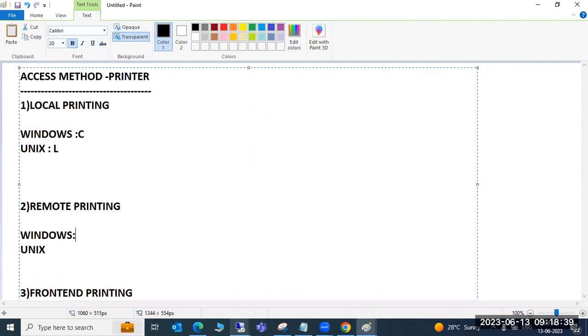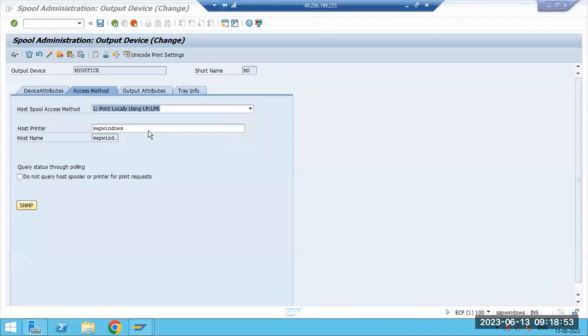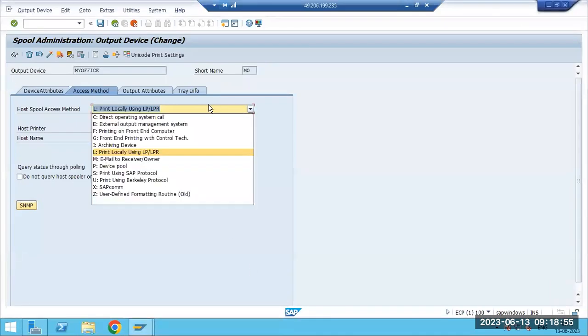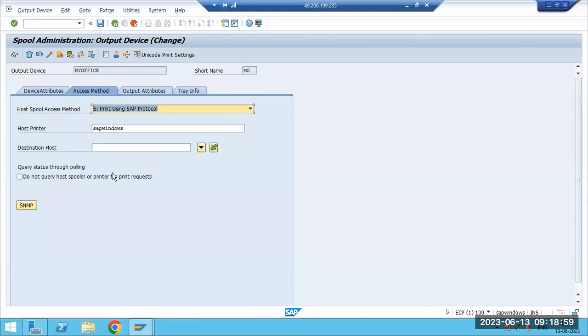So if it is Windows, we can use the S method, and for Unix, we can use the U method. So in remote printing, these are the two codes you have to use. Suppose S, what is meant by S here? S means print using the SAP protocol.